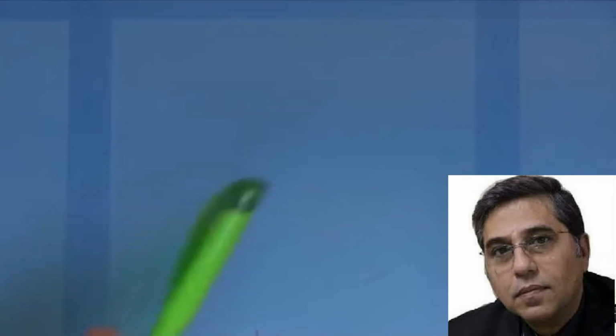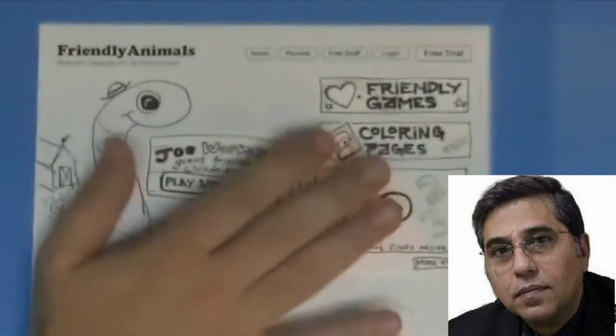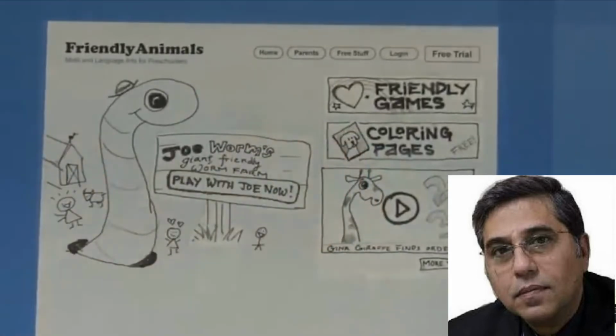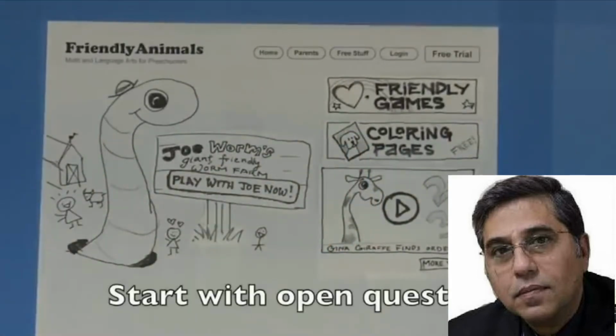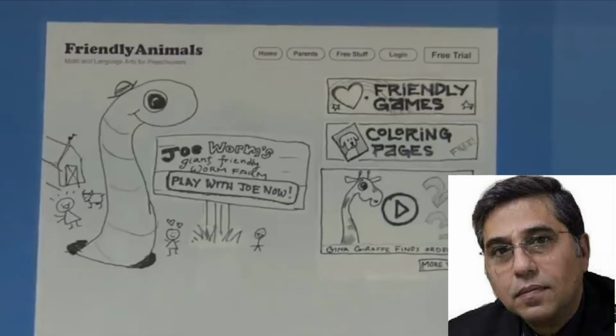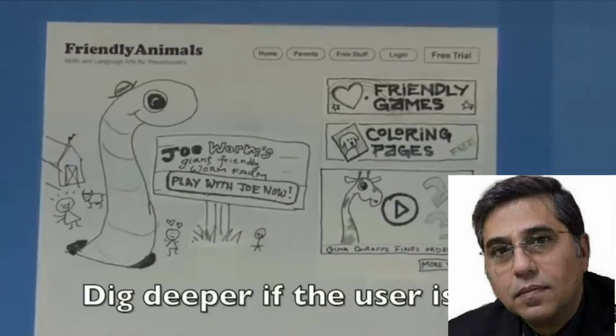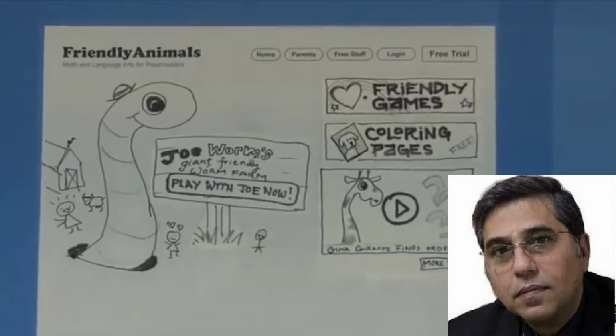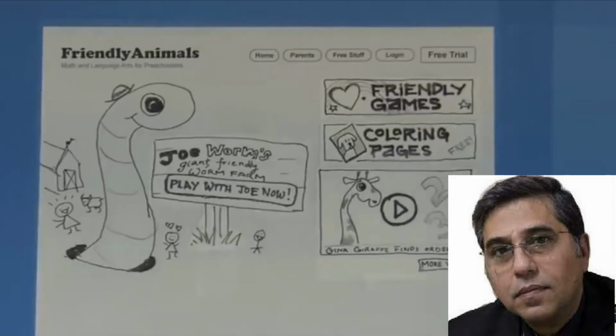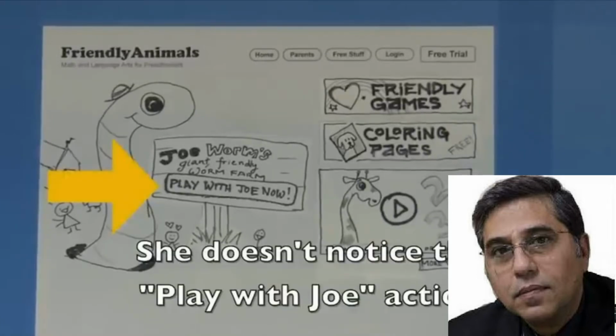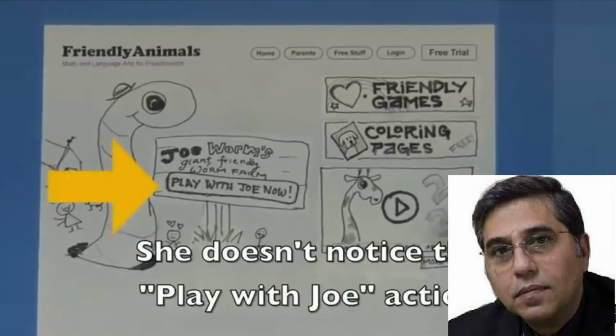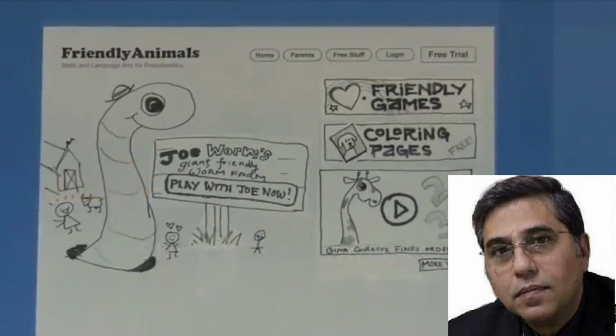This pen will be your mouse. Why don't you take it? Great. If you want to click on something, just tap on it with your pen. So what do you think about this website? It is great. It's great. What's great about it? I like the worm. What do you think you can do from here? I can do games, coloring pages, and videos. Great. Okay, thank you.